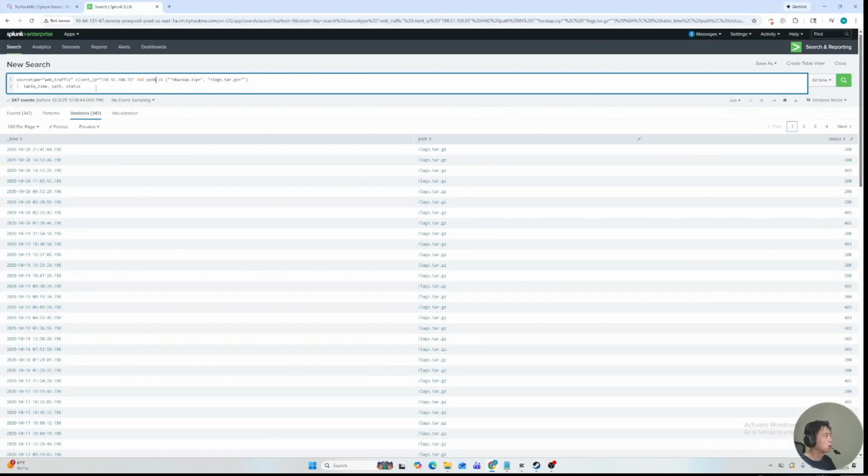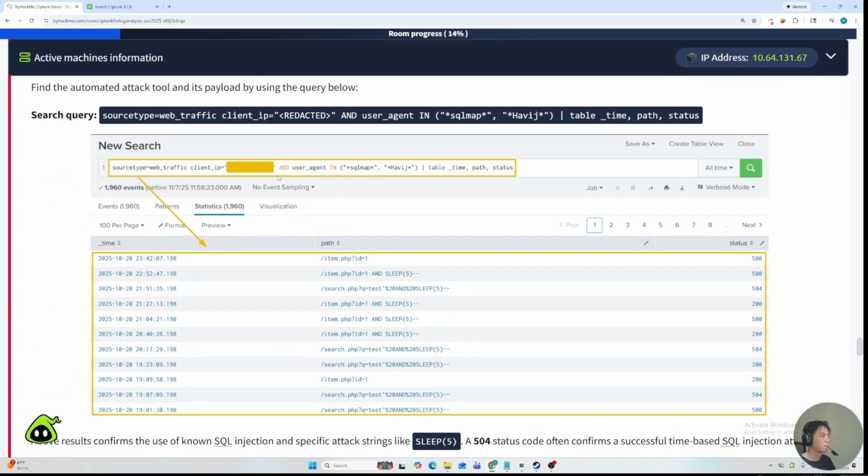So basically, throughout these queries, you see something in the same format. We have the source tag, we have a client IP address, and then we either look for the user agents or the path, and within those, these are the possible values that we want to filter. For the path, we want to look for something that contains the backup.zip or the logs.tar.zip. Whereas previously, for the user agents, we tried to look for something that contains the SQL map or heavy.